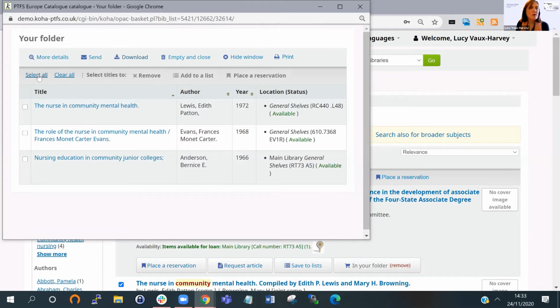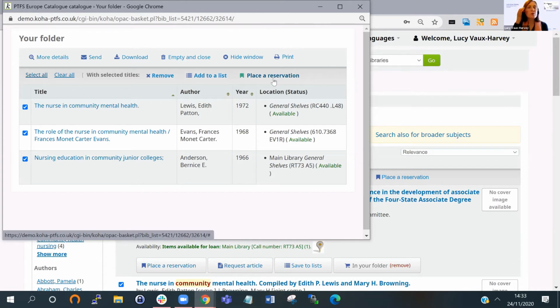And also by selecting some or all of them, you can place holds, so place multiple holds all at one time on everything in your cart as well. So a quick way of placing reservations. I haven't really got time to show you placing reservations today. Okay, so that's your cart.